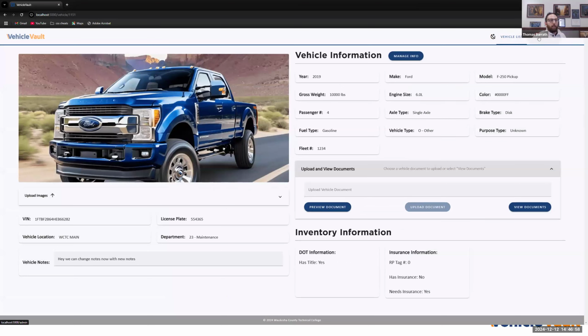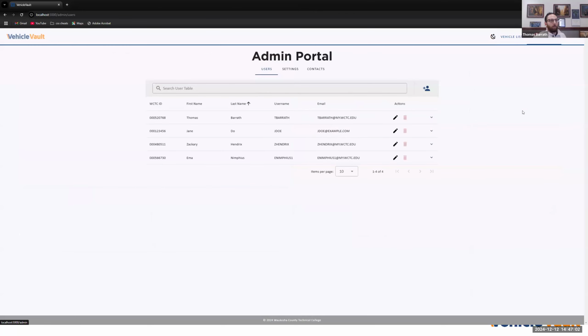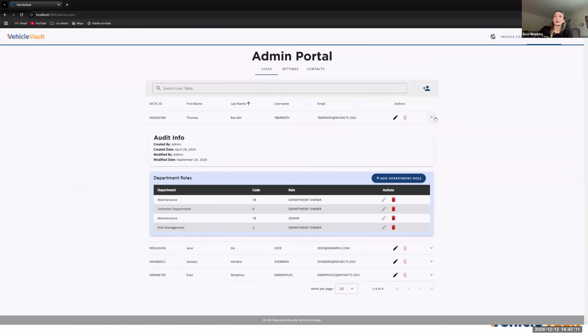We can go into the admin portal and look at the administrator portal of the application. Not much of the admin portal has changed outside of some code cleanup and minor style changes. However, I would like to note that you're able to access the settings and contacts page.